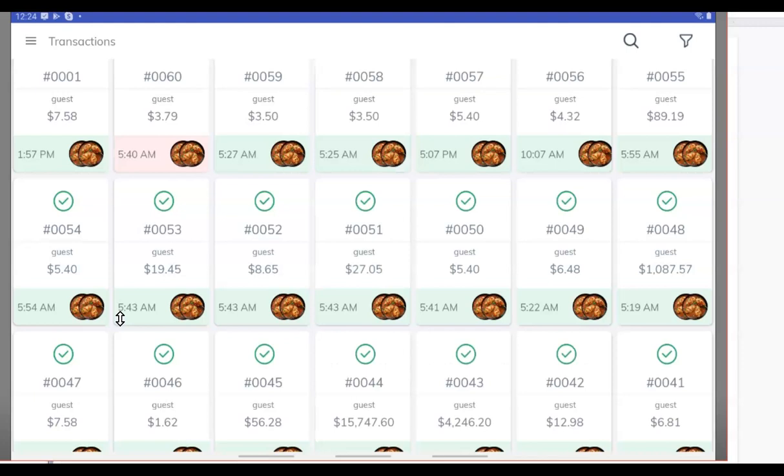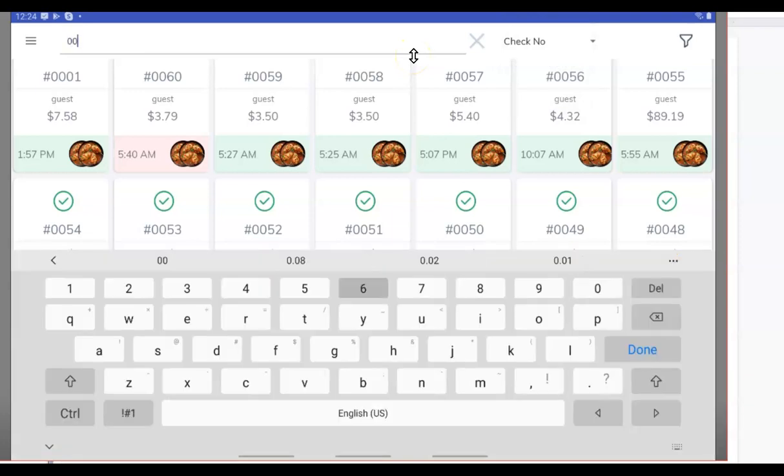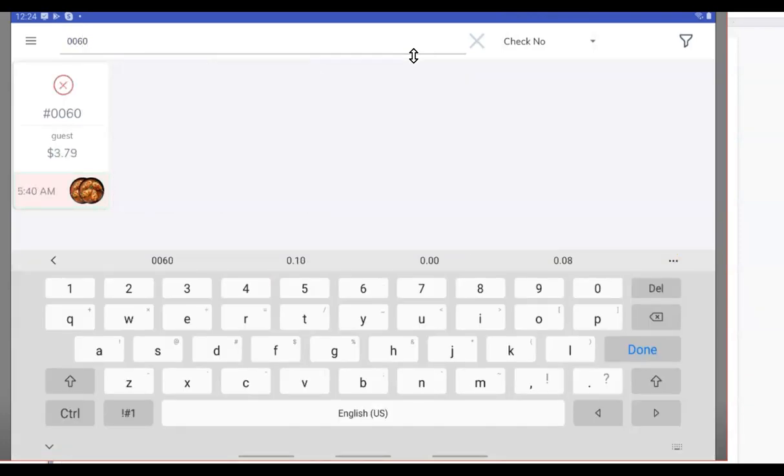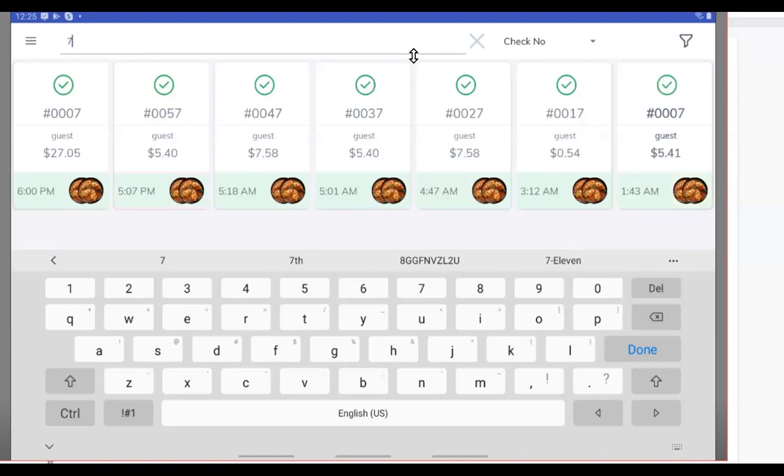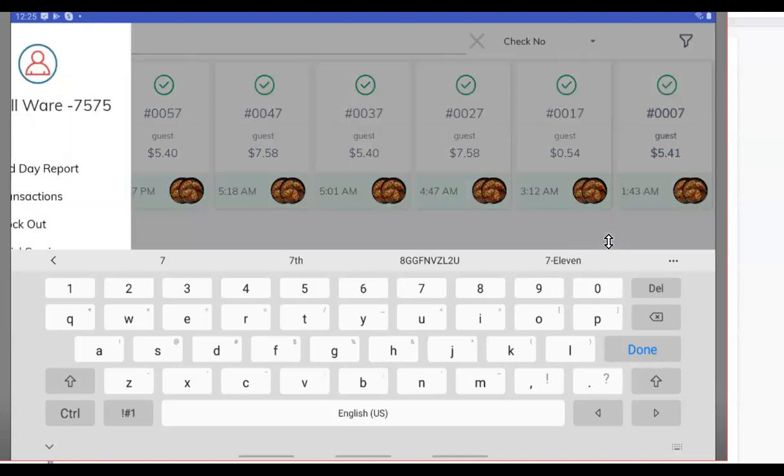If you want to search by transactions, you could click on the search option here. You could choose to search by check number, customer name, or the server name. So for example, if we type in 0060, it'll pull up anything that has that. And by the way, as long as you enter any number, it will search anything that contains that. So I just searched for 7. So all of these transactions contain the number 7 on there. So that's the transaction page.